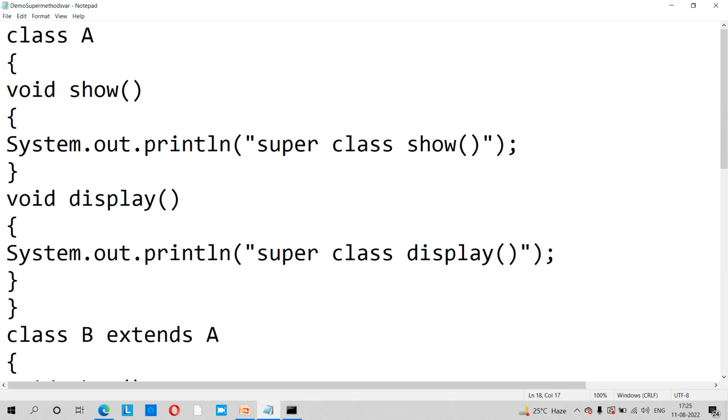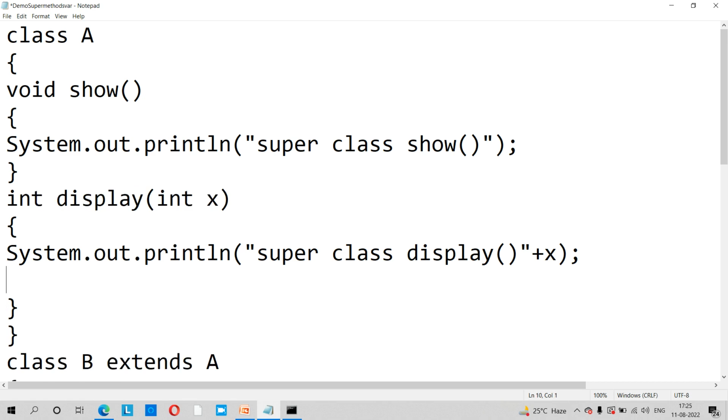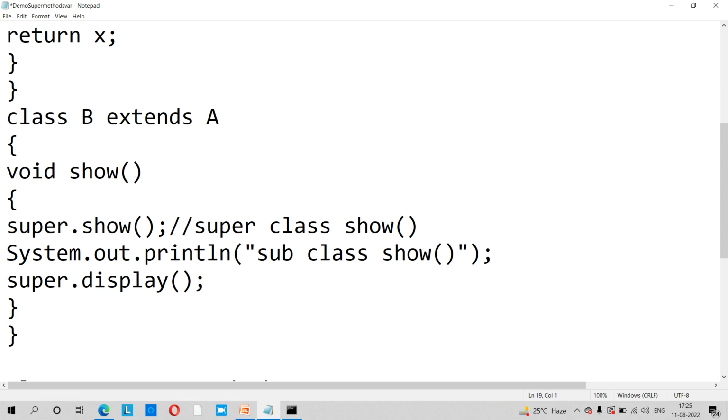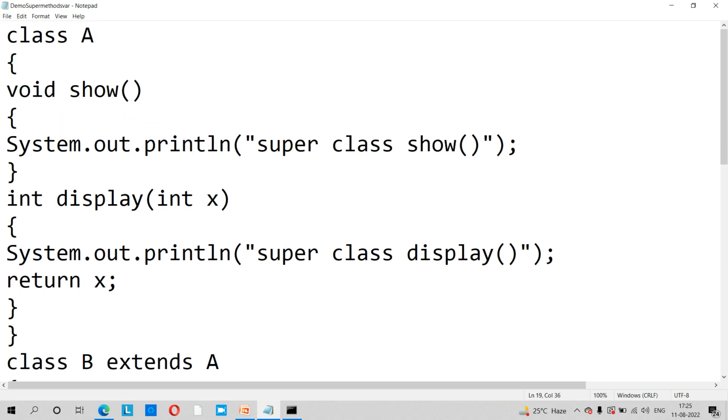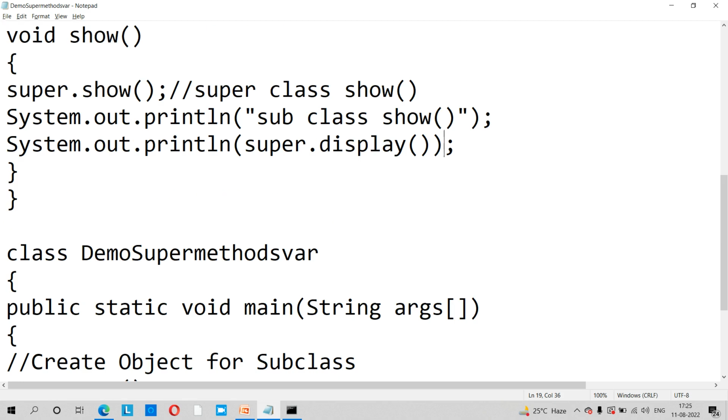If you want to call the parameterized, yes, you can pass in text. You can print the x value. You can also return the integer, and here you can return the integer value, and which have the return type. So you can catch the value or you may print the value. Super dot display. Why I have printed like this? Because it is having some return type. Remaining everything will be there.